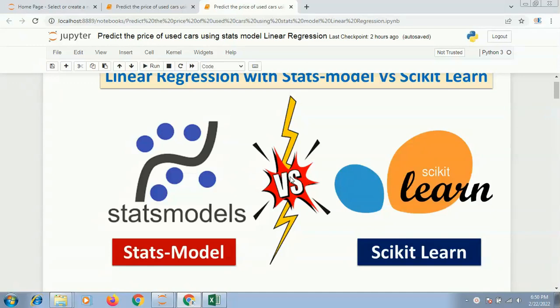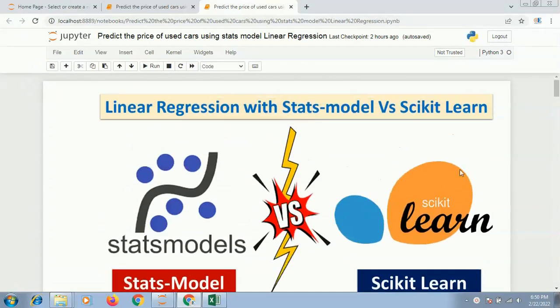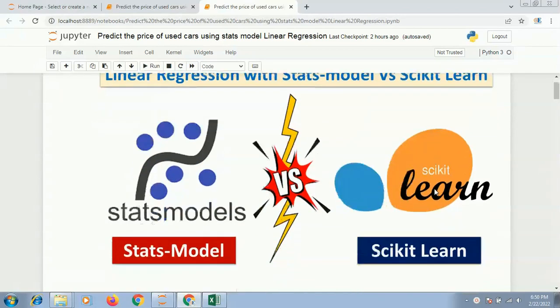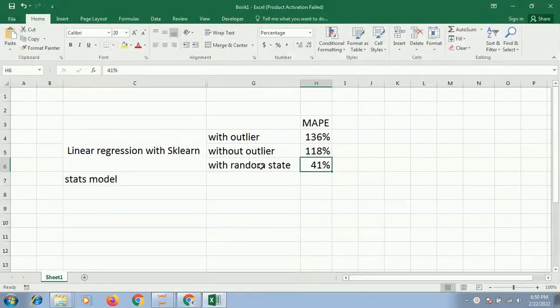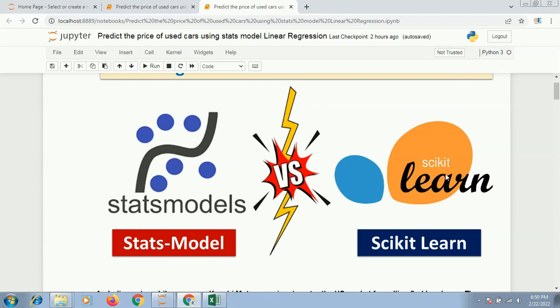As you have seen in the previous two parts, we were using Scikit Learn to predict the price of the used cars. Using Scikit Learn, these are the MAPE accuracies we had achieved. Without treatment of any outlier, we could achieve a MAPE of 136%, and it was improved to 118% when we had removed the outliers, and when we used the random state, it further came down to 41%.